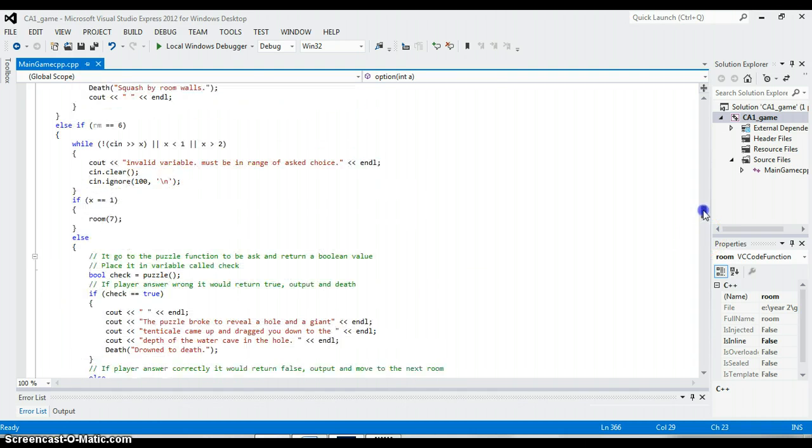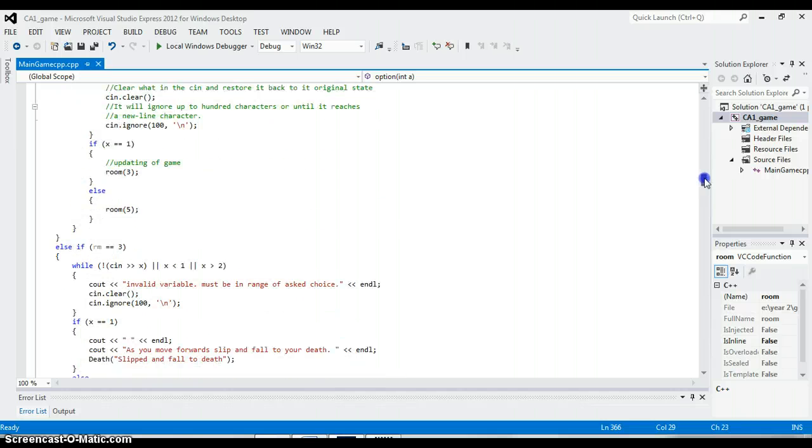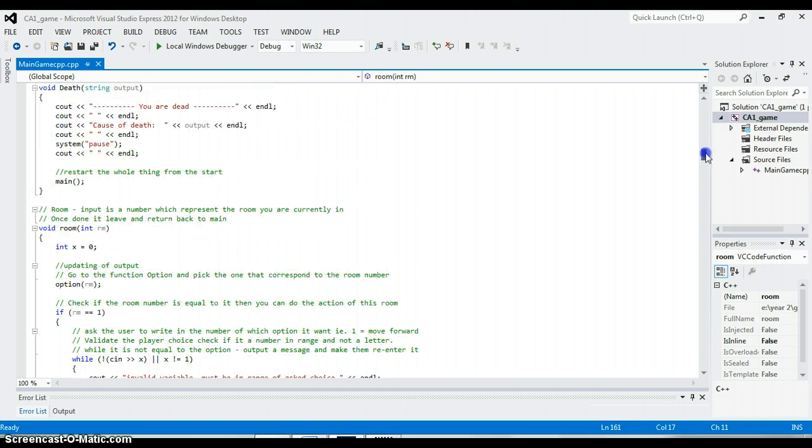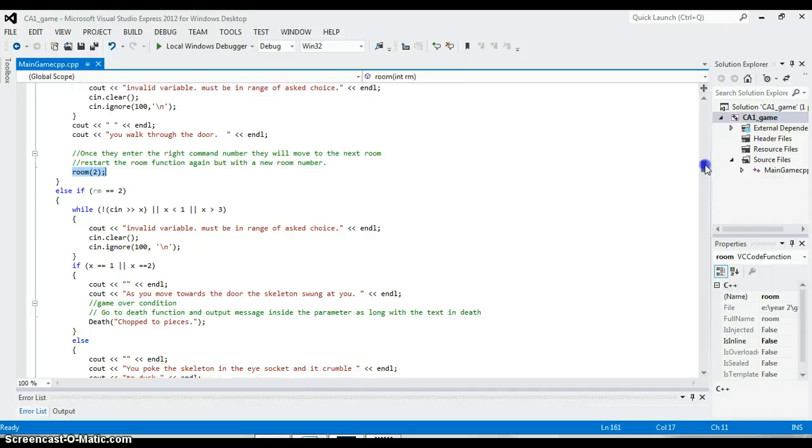It will then return back up here, and again I have the validation thing. So if y is not equal to x, or is not equal to 1, then have this here. Once they enter the right number, they will restart the function again, but with a different number. So it will return back up here and move down to 2.